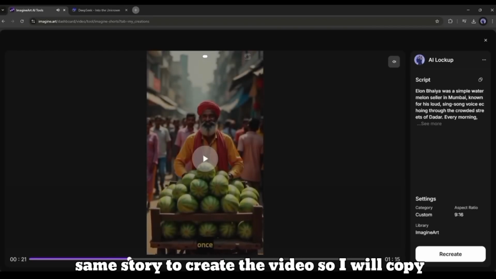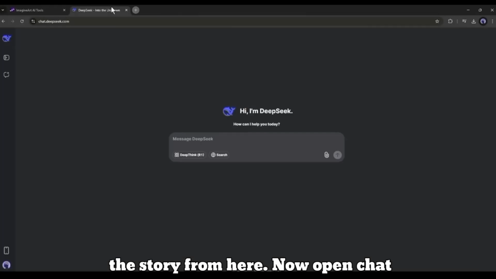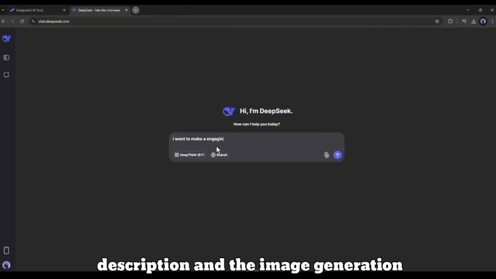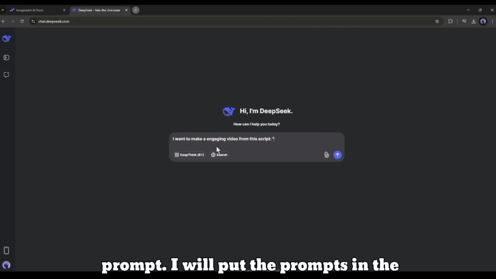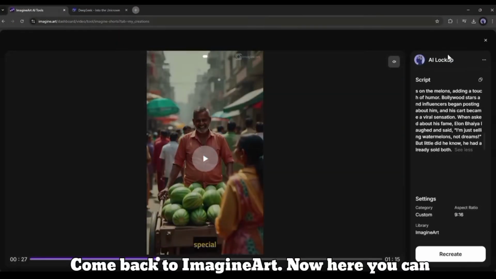I will use the same story to create the video, so I will copy the story from here. Now, open ChatGPT or DeepSeek. Now ask for the scene description and the image generation prompt. I will put the prompts in the description. Once the prompts are ready, come back to ImagineArt.